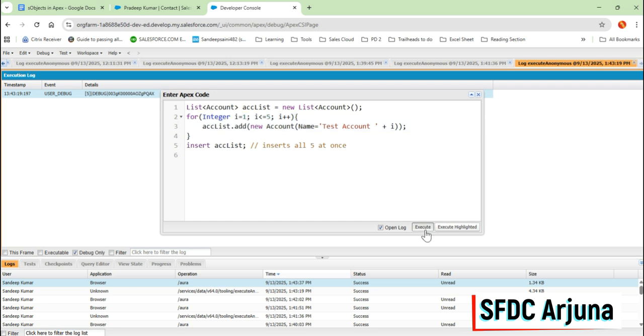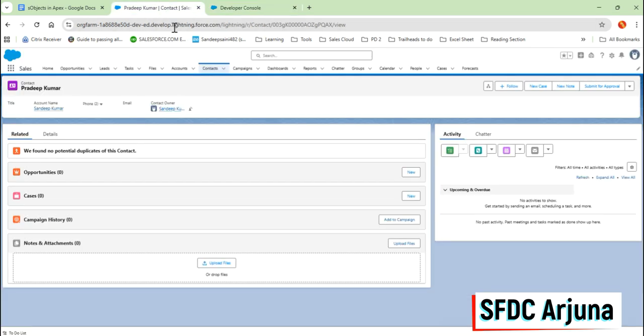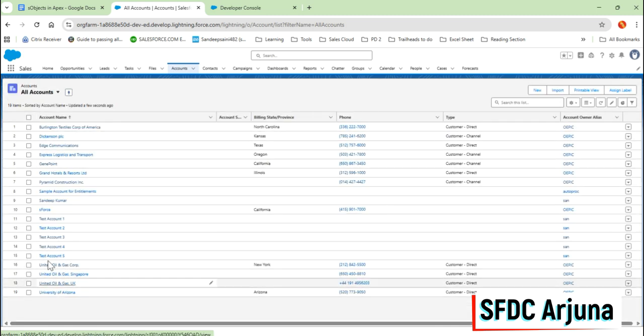Now I am clicking execute. So 5 accounts will be inserted. Earlier we had 14 accounts. Now it will be 19. You see, 19 accounts have been created. You see these 5 accounts that we recently created.